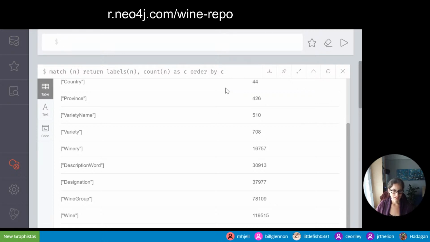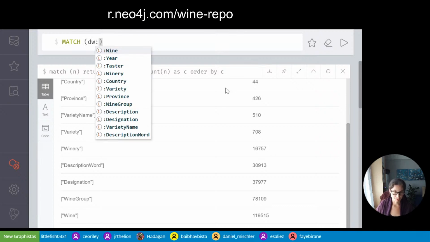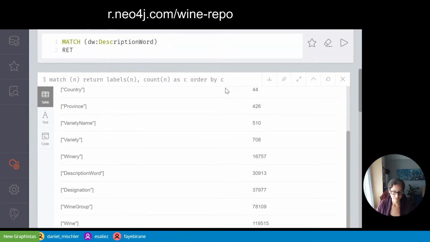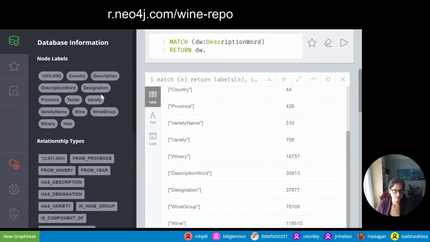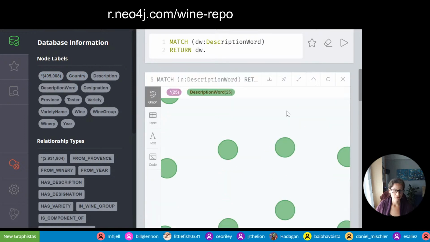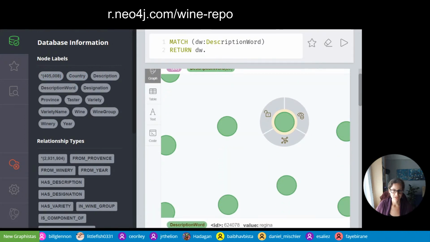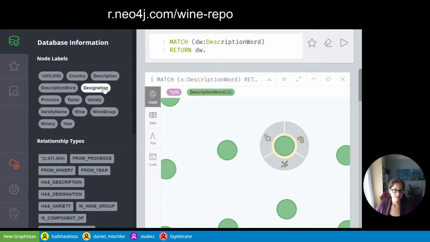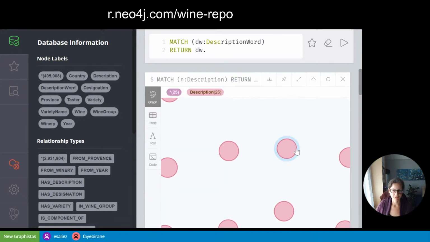Okay, so we had some crazy sized description words. So let's do this. So let's do match description word, and let's do return. This is when I can't remember, I think we said it was, what did we have for description word? Let's just quickly bring up a sample. So description word, our property is value, okay. And for description, what did we say? Is it value again?